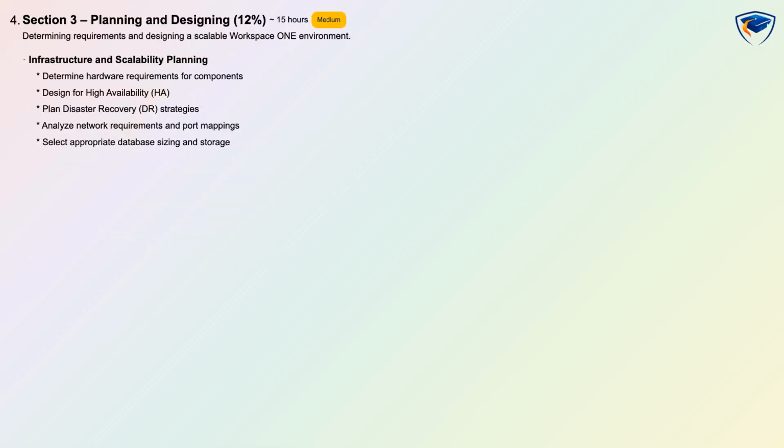Section 3 Planning and Designing is 12%, medium difficulty, with roughly 15 learning hours and scenario-based assessments focused on designing scalable Workspace 1 environments. Candidates will learn to determine hardware requirements for components, design for high availability, plan disaster recovery strategies, analyze network requirements and port mappings, and select appropriate database sizing and storage. Emphasis is placed on translating business requirements into a resilient architecture and preparing deployment plans that support growth and operational continuity.